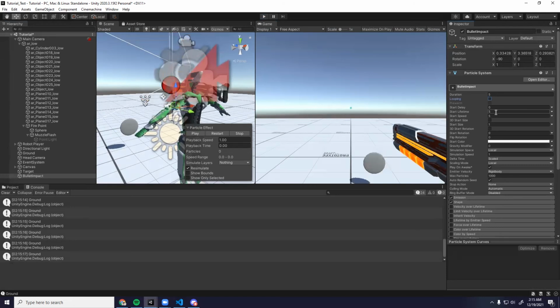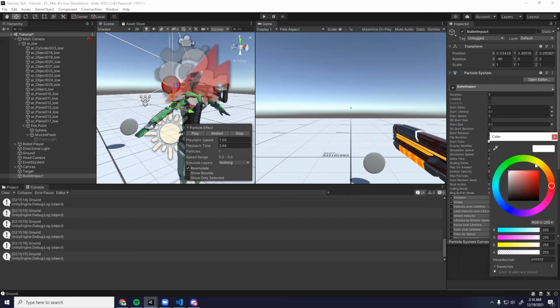But we want to make our lifetime really small. If we change it to something like 0.1, we get a really short lifetime. We can leave speed as it is right now because we want the bullet impact effect to be fairly fast, since the bullet's moving fast itself, and whatever comes off of the impact, we want it to be fast as well. And then we can change the size. 1 is a little big, so if we change it to 0.1 and play, we can see the little particles going.